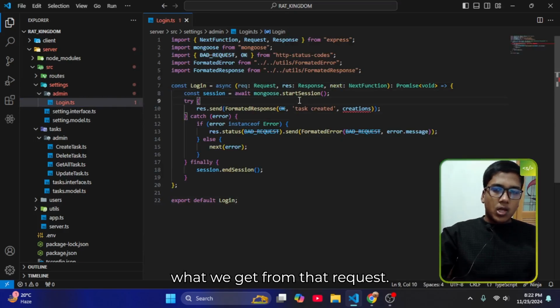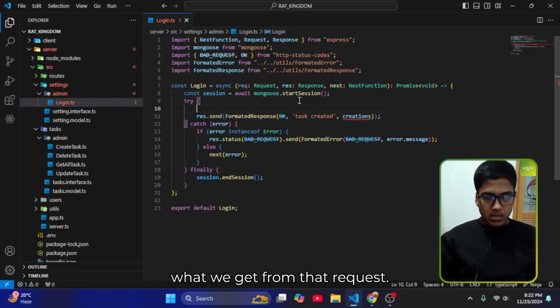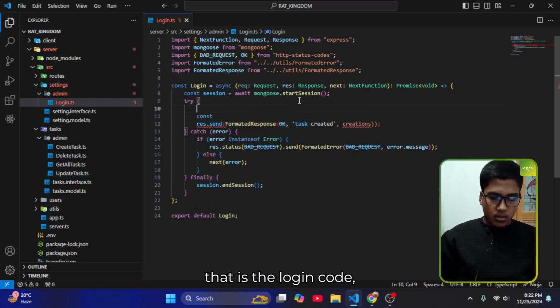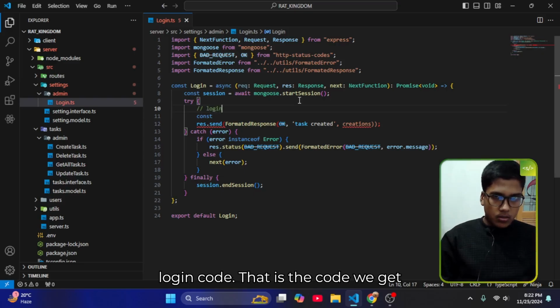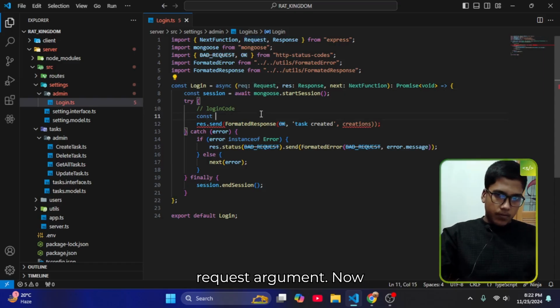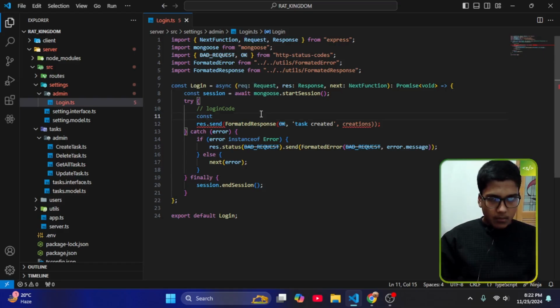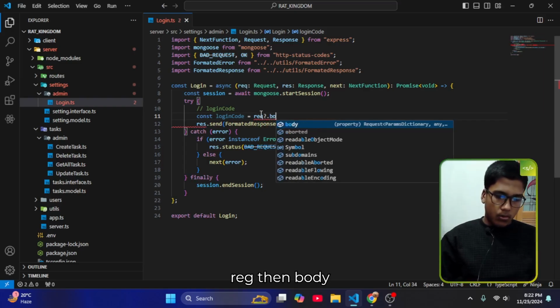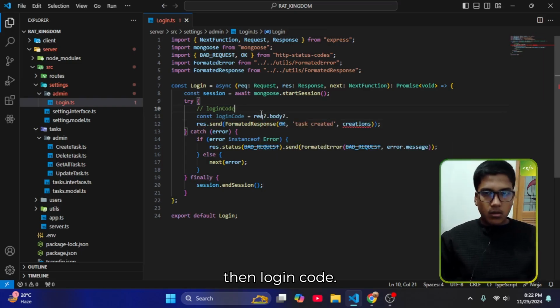Now what we get from that request is a code, the login code. That is the code we get from the request parameter, the request argument. Now let's make a variable, the login code, that is passed as an argument in the request body. So req.body.loginCode.